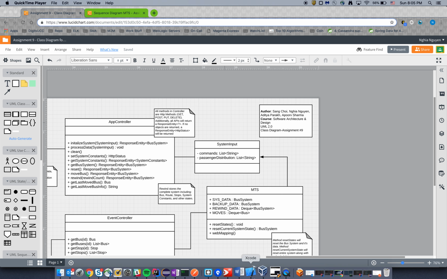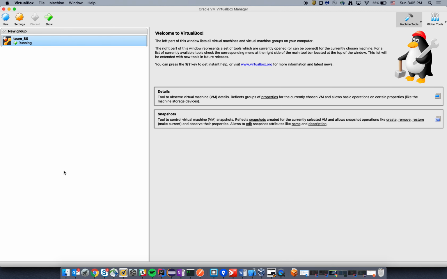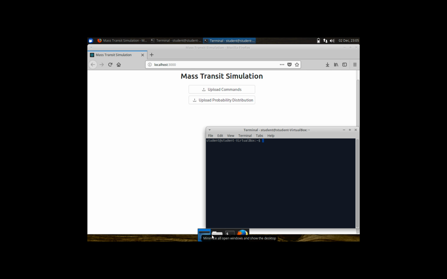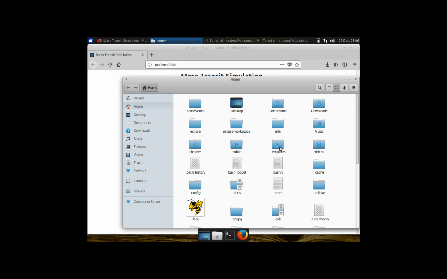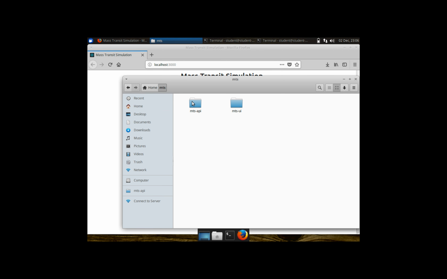First off, you need to run the virtual machine. Once you start it, you will be able to see that the project is located right here in MTS. There are components on the front end, and the front end is the MTS-UI, which is done in React, while the back end is done with the Spring Java framework.